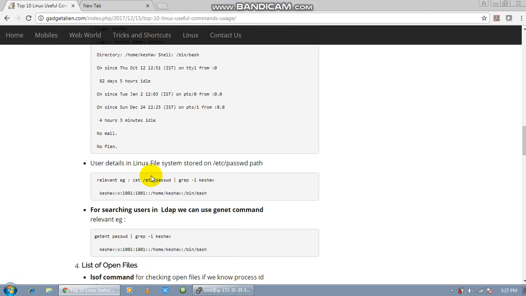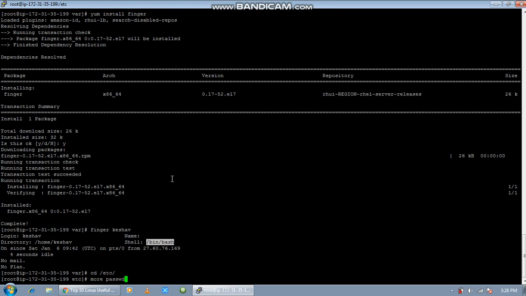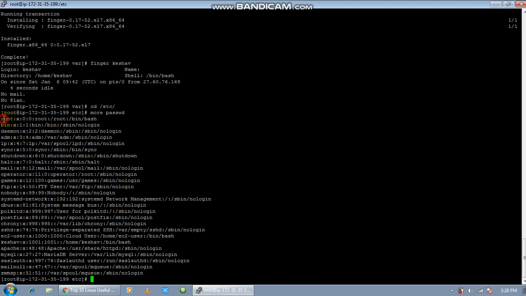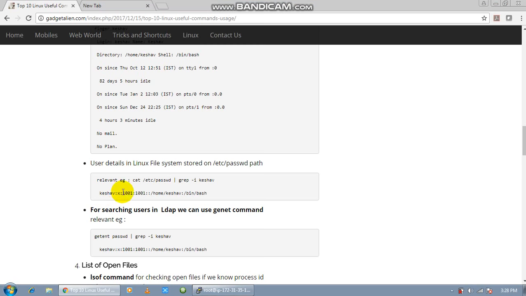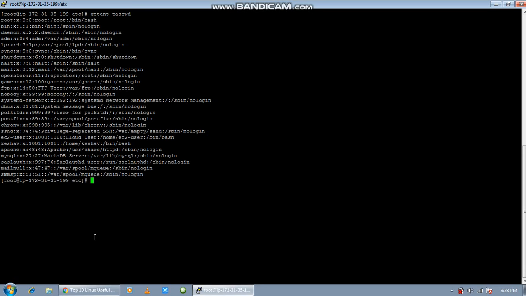If you want to see the user details, we have a directory like /etc. We have the passwd file. Here it will show us every single user created on the system, like the root user, bin user, ec2-user, that's for our Amazon Web Services, apache user, mysql user. Every detail can be shown here. The same thing we can do with the getent passwd command, but getent is used for fetching the user from the LDAP level if our system is connected with LDAP.